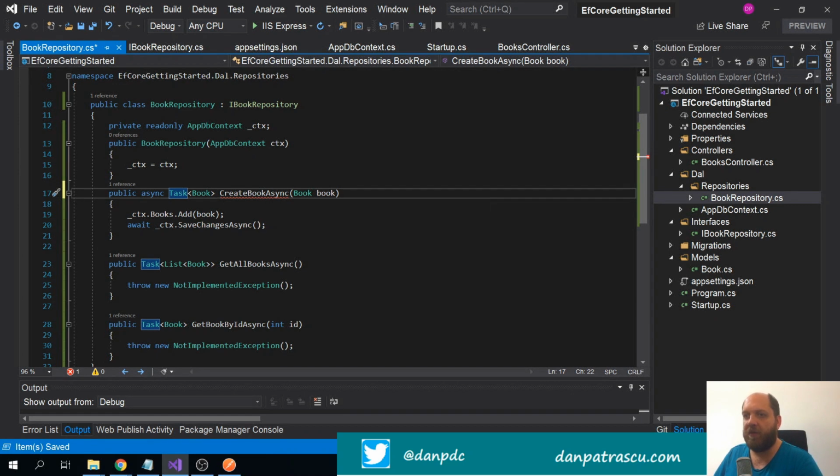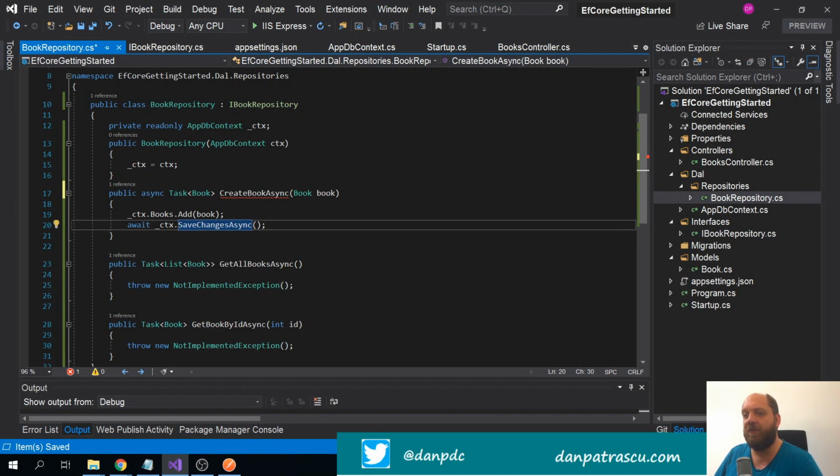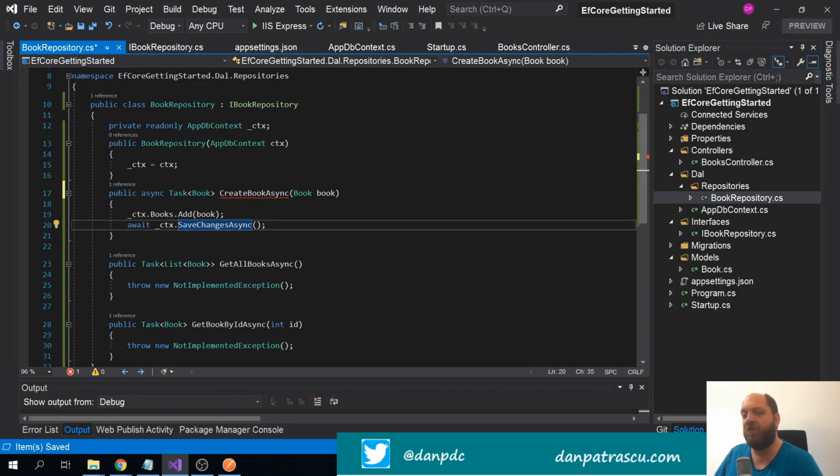Okay, so right now we need to create a book. We get the book that we need to create, and we add it to the context. As said, when we add it to the context, it doesn't save it to the database. It just adds it to the DB context, and it is tracked from this point on by Entity Framework Core, but this doesn't do anything with the database itself. Only when we call SaveChanges is this change persisted to the database.